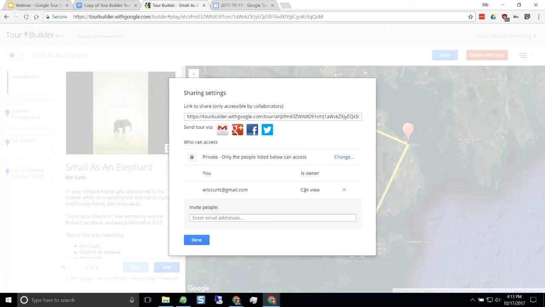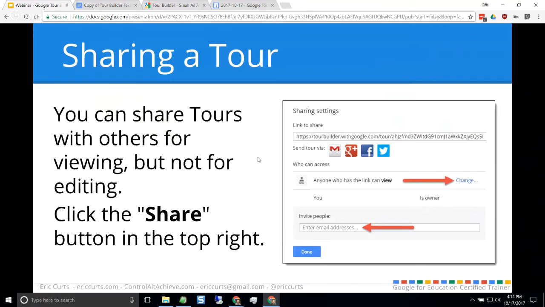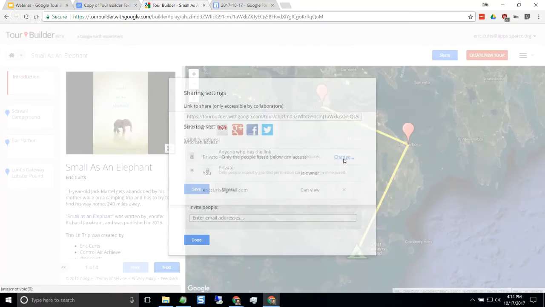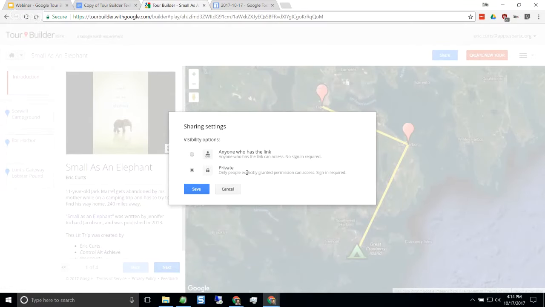Now your other option is, instead of giving it to specific people, notice that every tour has a unique link. Okay, this is the unique link for that tour. At the moment, it's private. Only myself and anybody that I've shared this with are allowed to view the tour. But if you want to change that, you can use the change link next to who can view it. And from this change link, I can say, is it private, just me and the people I shared it to, or is it available to anyone who has the link?